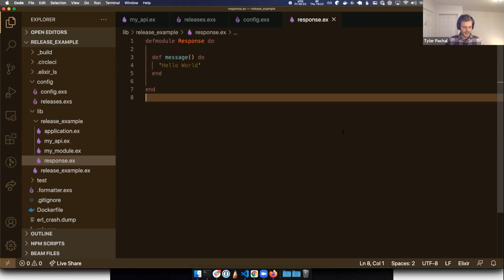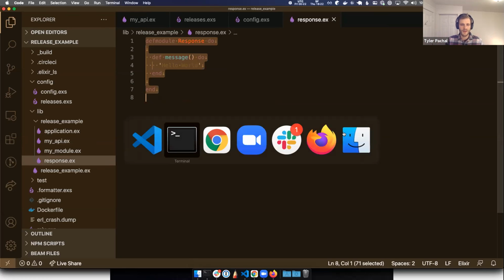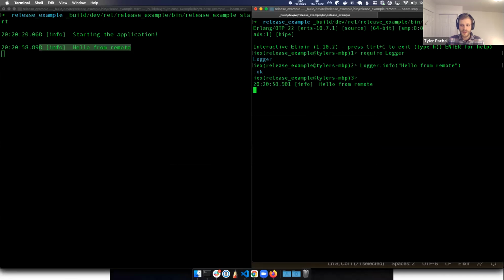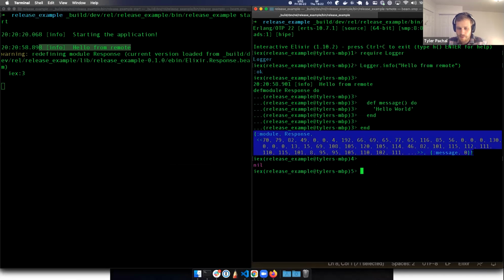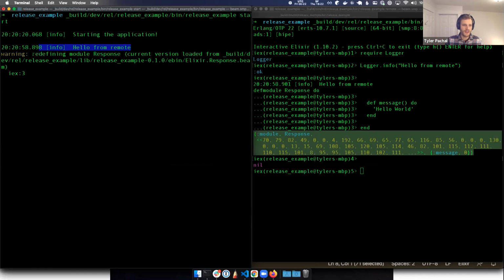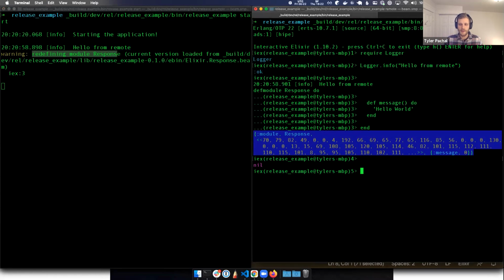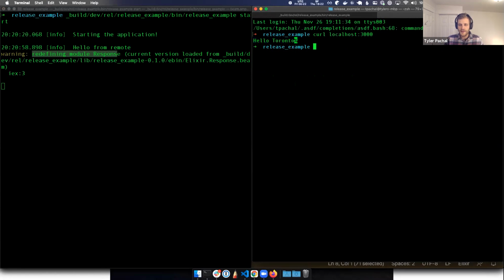Saving this in my editor isn't going to do anything, but if I just copy the whole thing and paste it in, we'll see that I get back some compiled representation of the module, I guess. And then over here on the left, we're going to see a warning saying redefining the module response. So I guess that's a warning. It's expected. Like I expect to see that when I redefine my module. So now if I send in a curl request, this time I'm going to get back hello world because the code underneath us has actually changed.